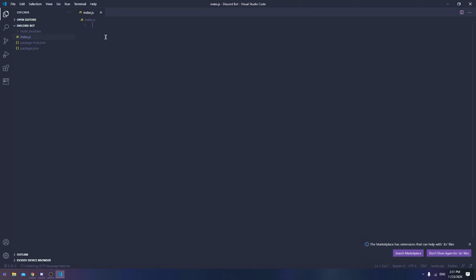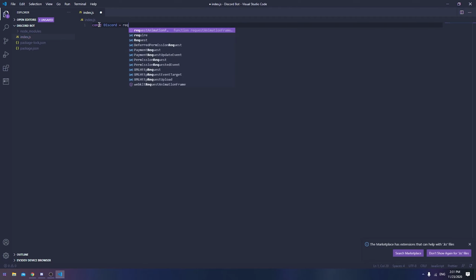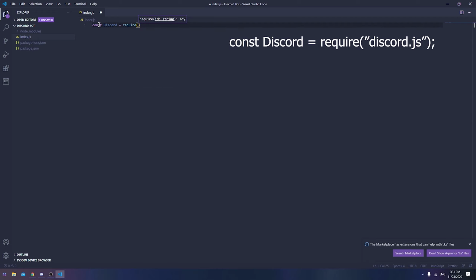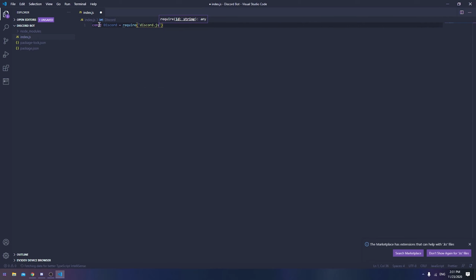Now that you have created this file, you want to start coding. The first thing you want to type in is const discord equals require. You have to put quotation marks, discord.js. So you're basically initializing a variable to refer to this discord.js.